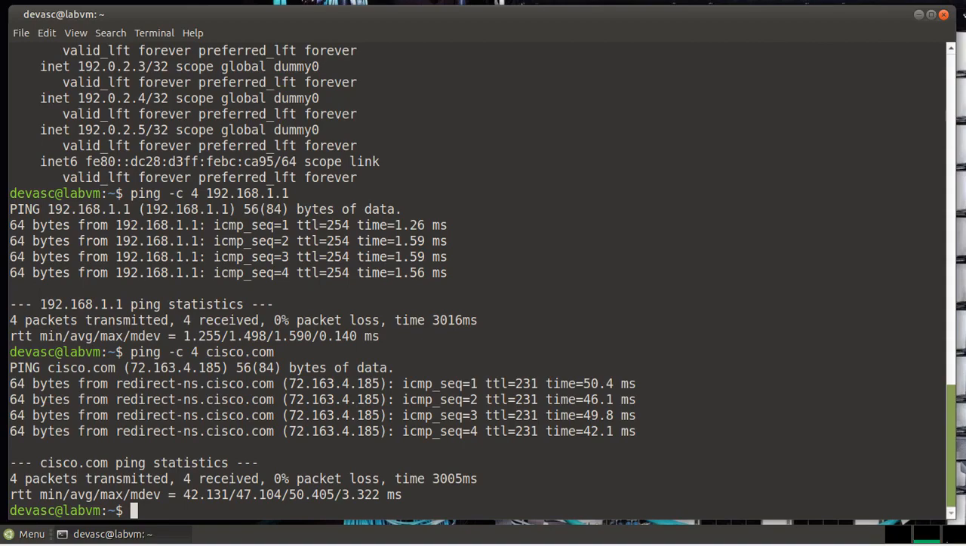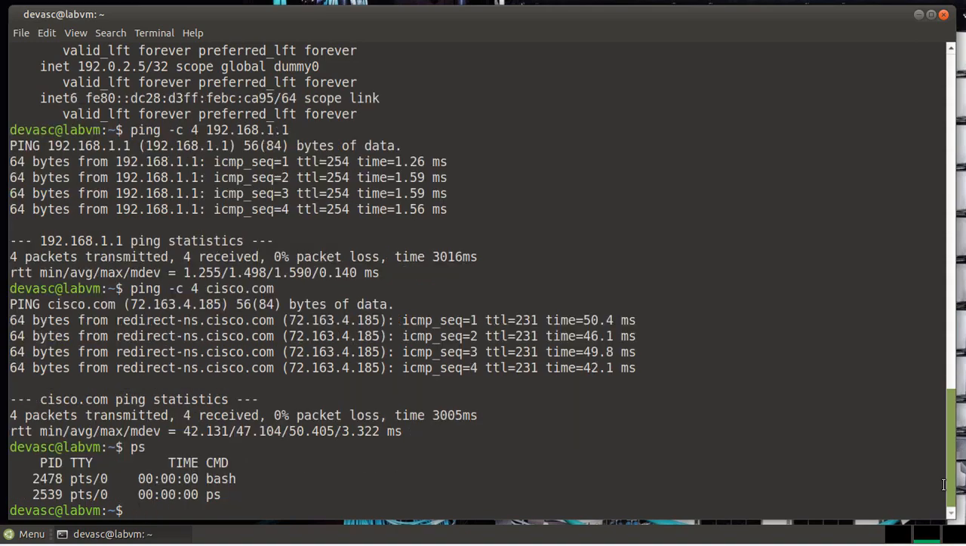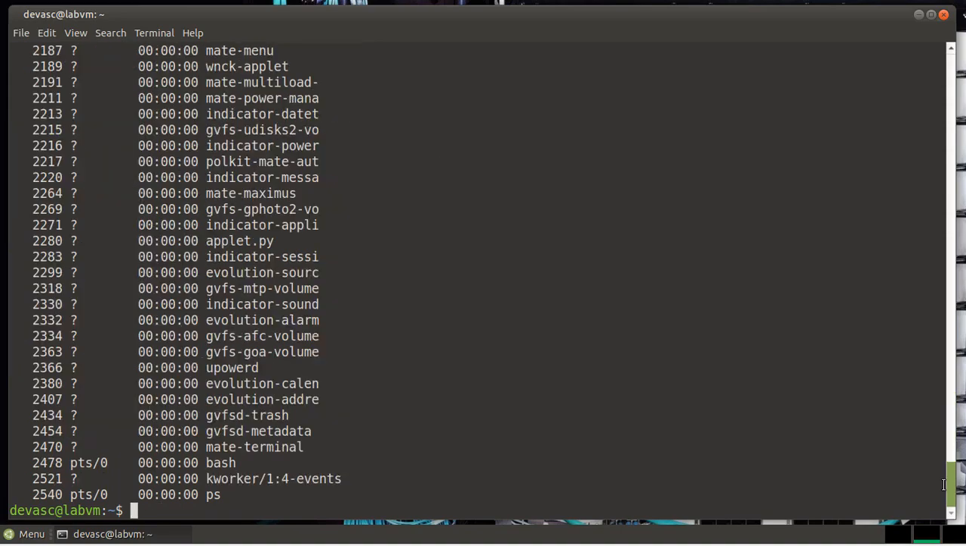Now we're going to go ahead and look at our processes. First thing we want to do is display the processes running in the terminal. With just the ps command, we'll display our processes running in our terminal. And then we want to display all of the processes that are running on the computer. We'll do ps -e.